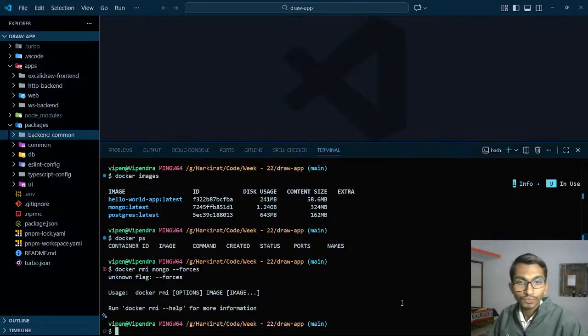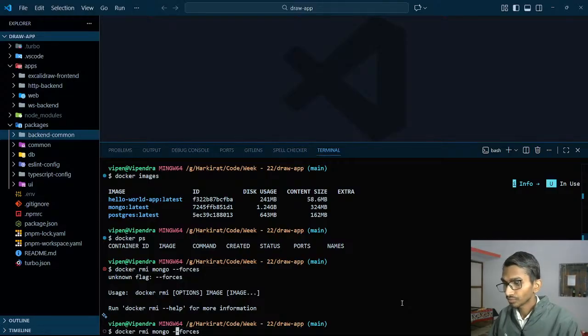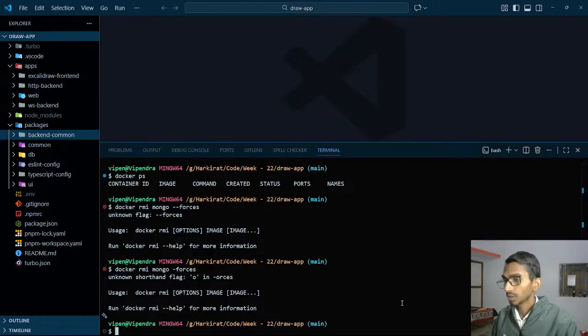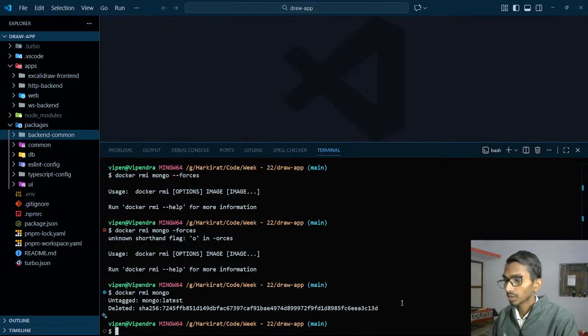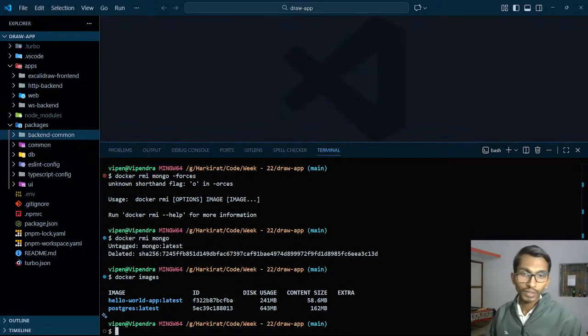Unknown flag. It's saying that force is an unknown flag. This is interesting. Why is that so? How about this? Well, this still doesn't work. Let's remove it completely. Let's simply go with this one. Docker remove this. Docker images. Well, yeah, we have removed that. That means the force option does not work in here. That's okay. Completely all right.